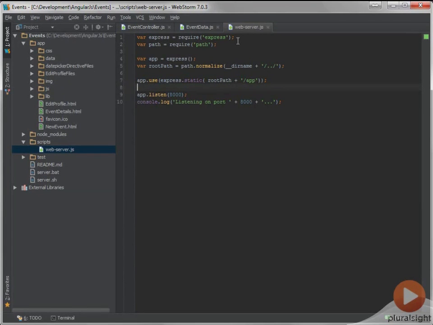Okay, so let's update our Node web server to handle the JSON requests that our app is now sending to it. Usually an application would load the data from a database, but for the purposes of this demo, we're just going to be loading it straight from disk. We're going to want to handle GET requests to a URL like this. And then we'll want to get that data from our events controller, which we haven't yet created.